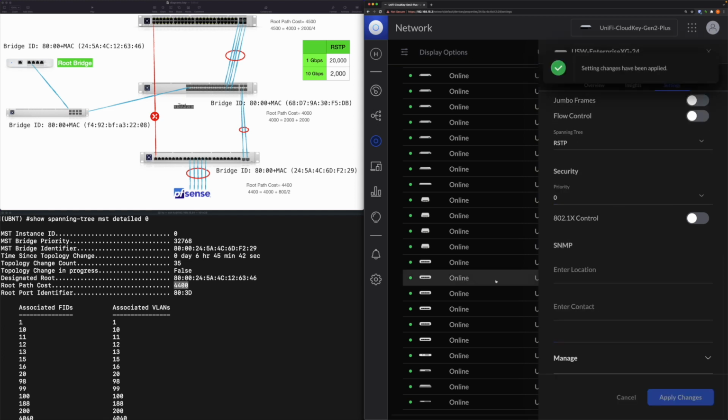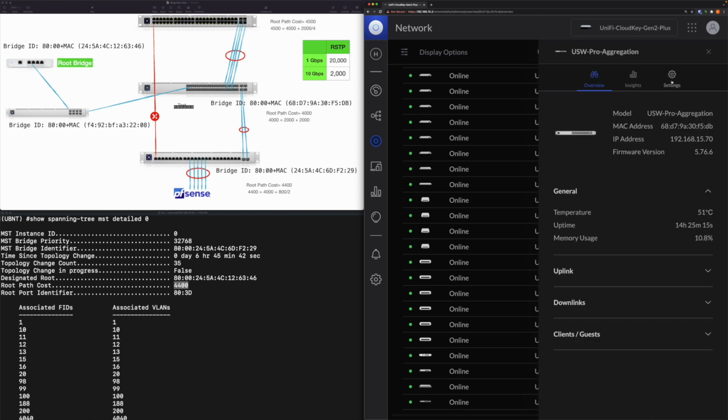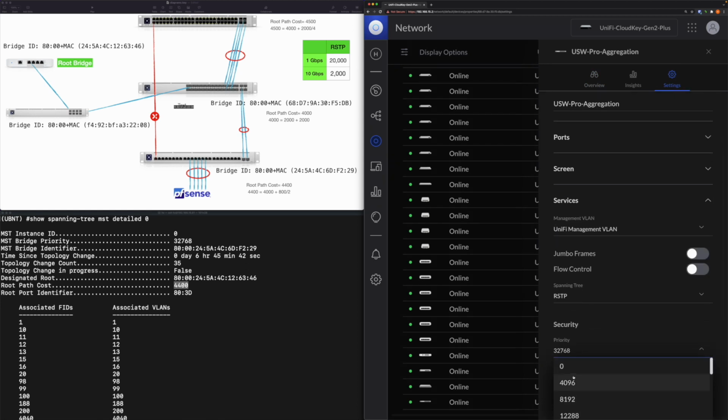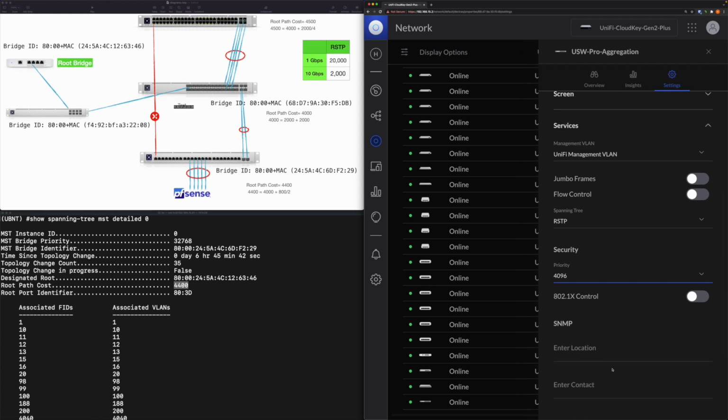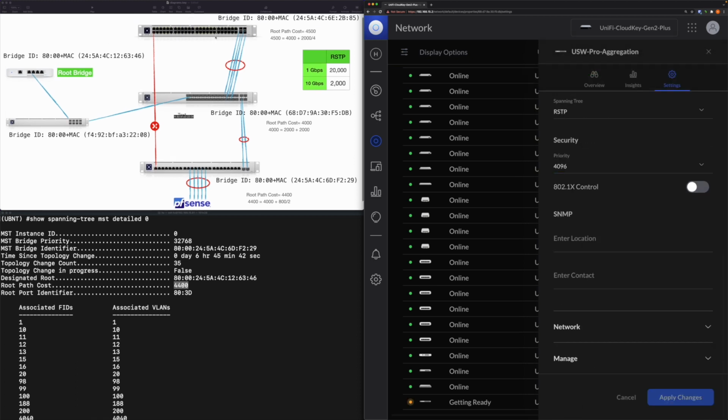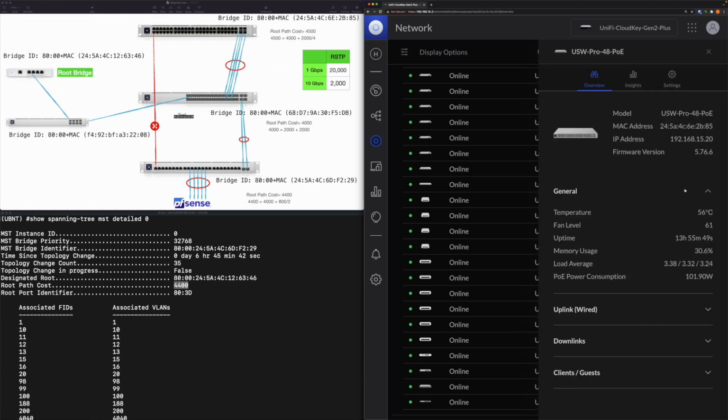Then apply the change. And when this switch is done, I want the aggregation switch to be the next root bridge, so there I want to give it a slightly higher number. So that can be the second option. Let me find the aggregation pro here. Go to settings, services, then give it a slightly bigger number. Apply the change. Let's complete the setting and go to the PoE switch to give it another priority, 48 here.